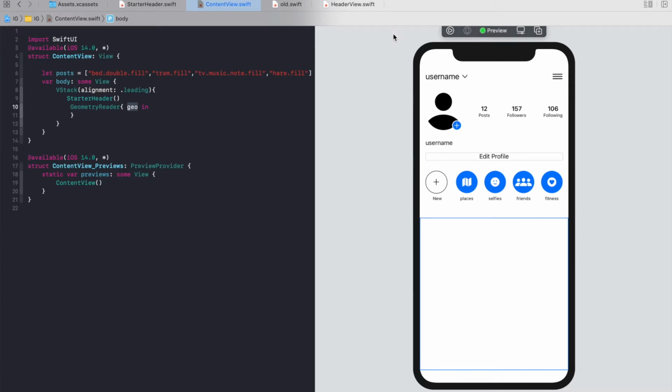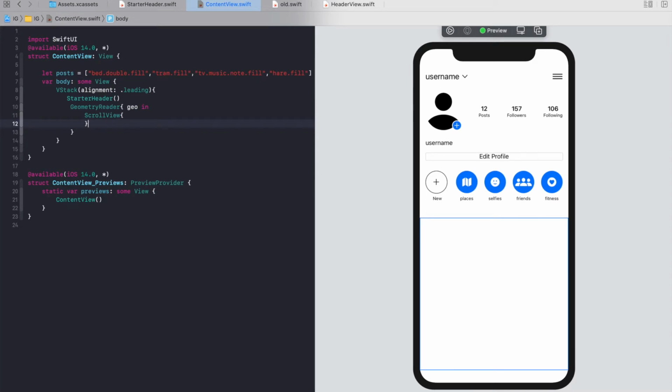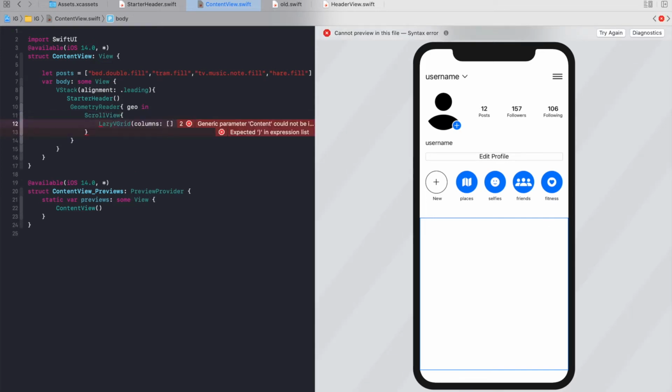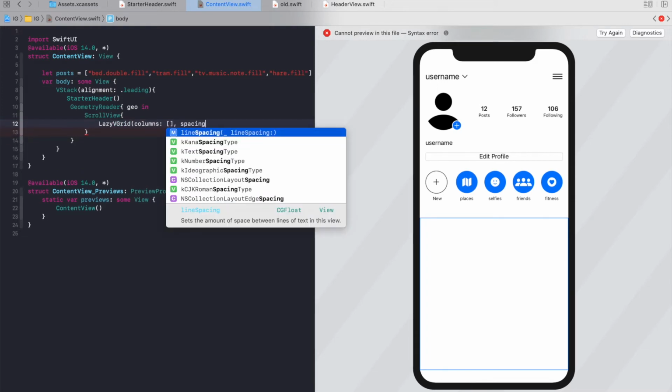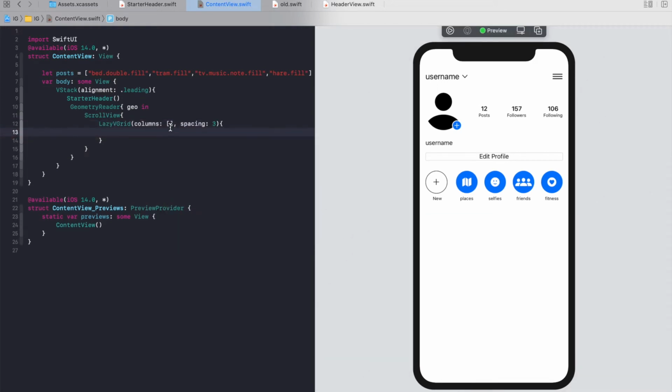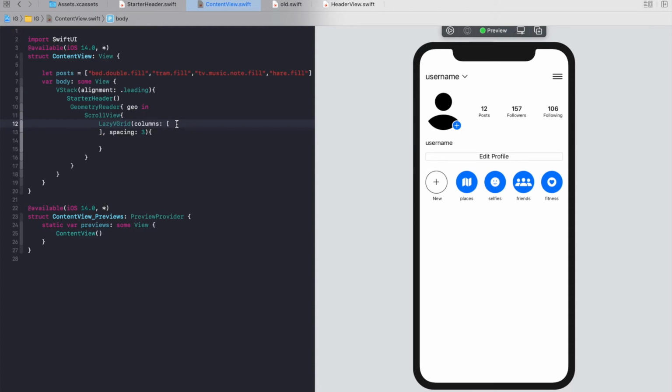But before we do that, we want to go ahead and use our scroll view. At this point, we're now wanting to go ahead and implement the lazy V-grid. So let's do that. I'm going to also add some spacing of a 3. This is just optional. All right, so what we need to do is tell the V-grid the layout. We can use an array. There's many different ways to do this, but I think the easiest way just for learning is to set a flexible.